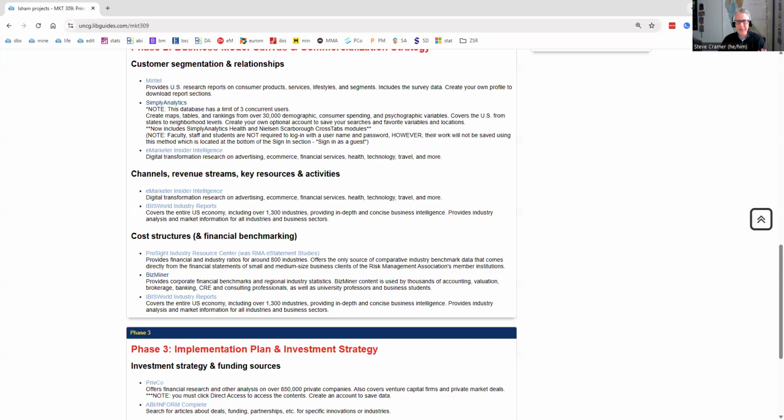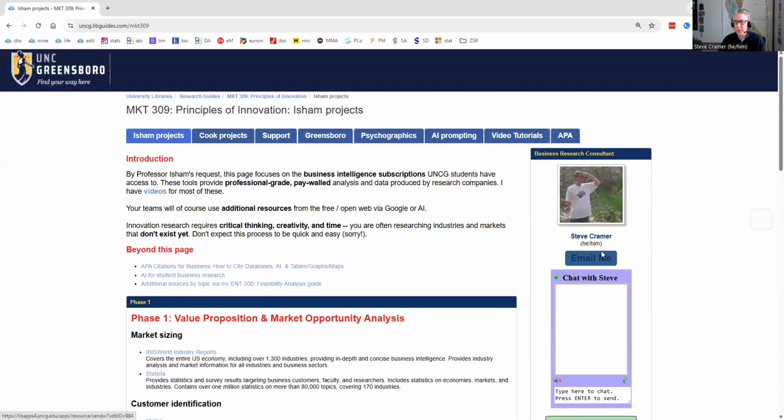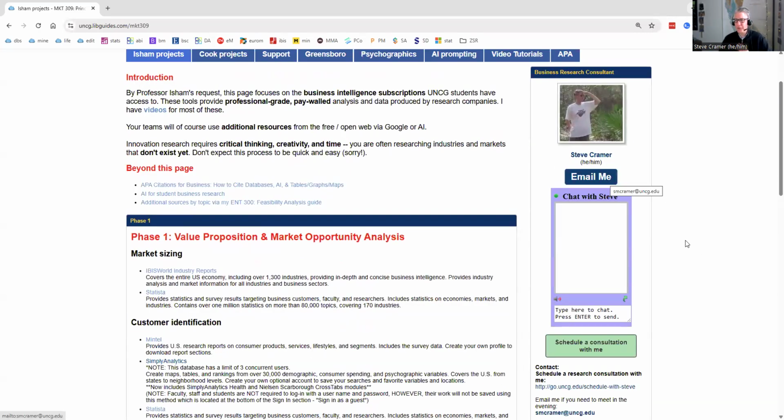So I'm going to go live to my research guide. You saw the first half of this, and here's the full page. So phase two, phase three. Final thing though, on the right side, underneath my picture, email link. Let me know if I can support you. Email me your question, your comment, or a request to meet up. Chat box, let me know if you want to talk to me live. If I'm not logged in, someone else can pick it up.